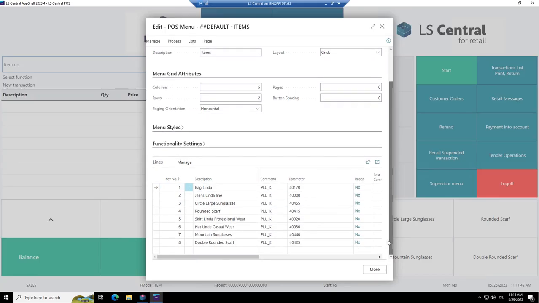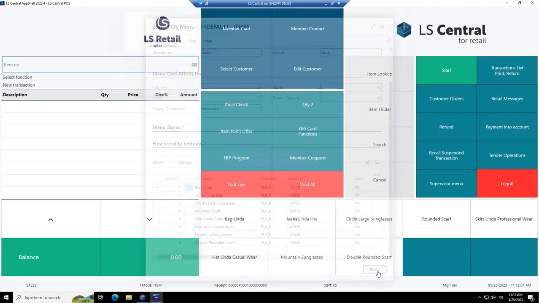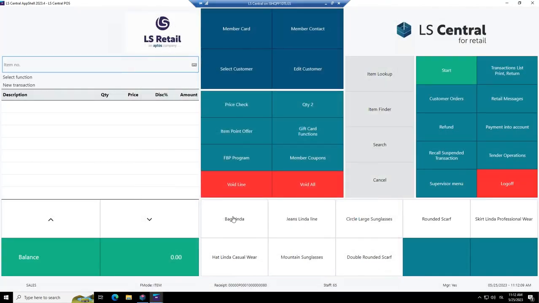And if you go down, you will see our 8 buttons. So one menu line is 1 button. And one menu line has a number, and of course the description, the command, and the parameter, and something more. But let's look at that later. Now we do close. And you see what happened. We have now 5 columns, still 2 rows. That means we got 2 additional buttons.